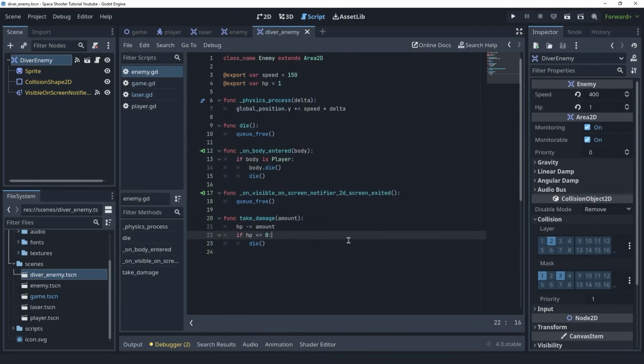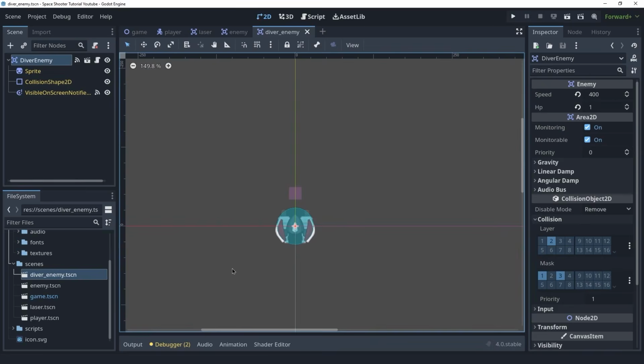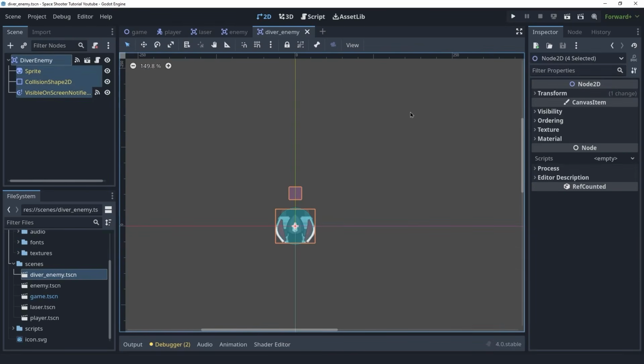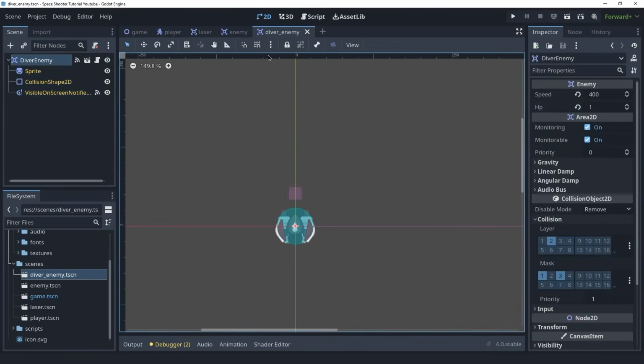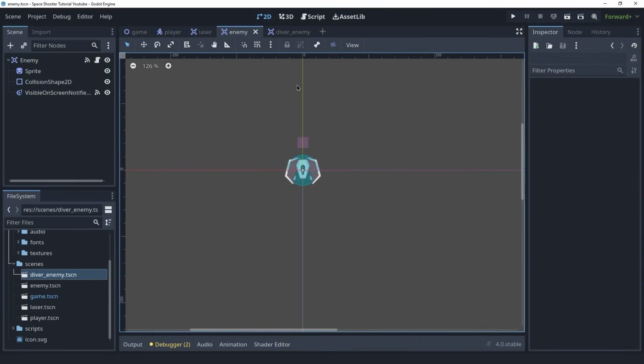Okay, so that's going to be it for this lecture. In this one, we first created a new enemy type using inherited scenes. We gave it a different speed and a different sprite texture to differentiate it from the regular enemy. We also created this HP variable for the enemies, and the diver enemy has 1 HP and the regular enemy has 2. So that was the different enemy type.